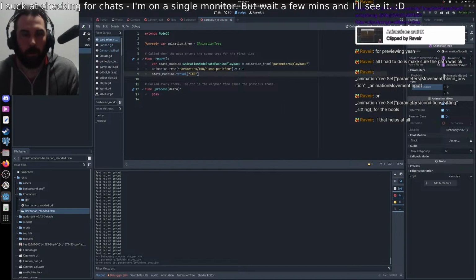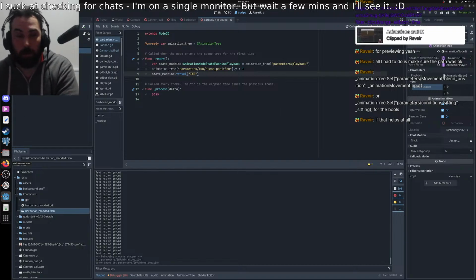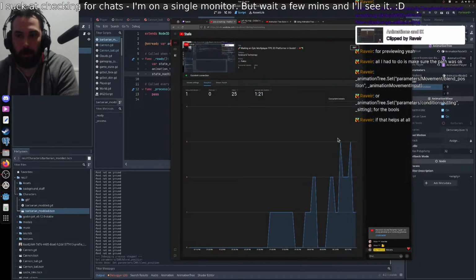Wait, how is this gonna work? How do I send the data of the player to this? I could use signals, but I hate signals because they're observer pattern crap and they're an anti-pattern to a degree, I guess. I guess it depends on what you think about them.